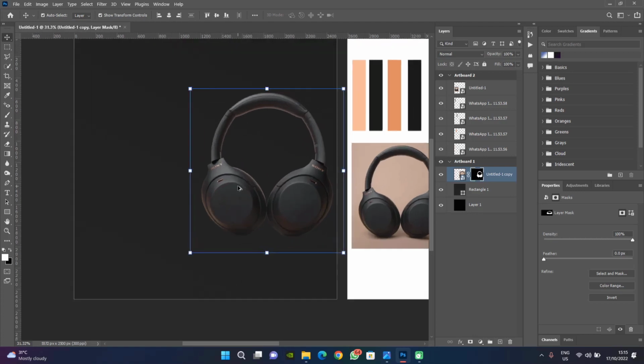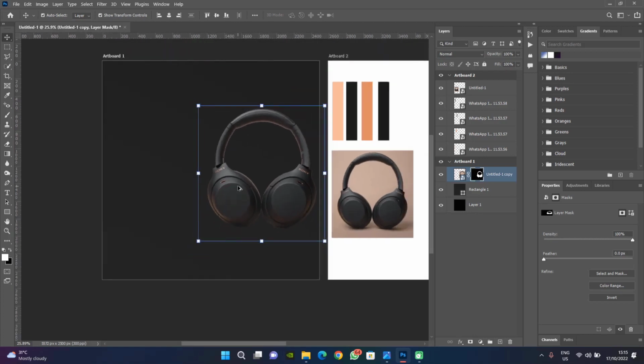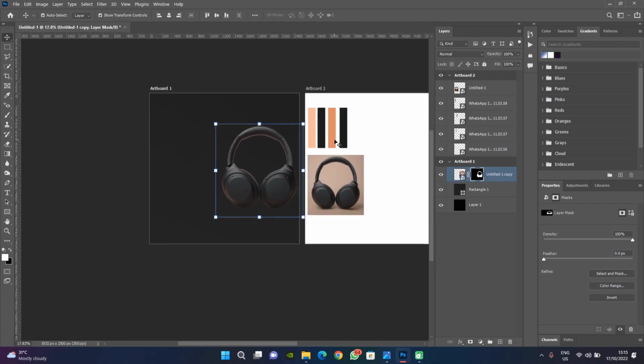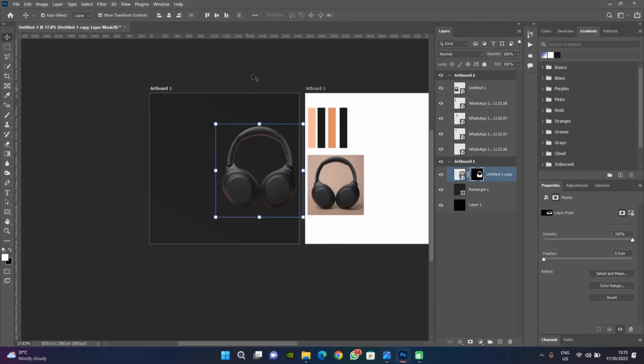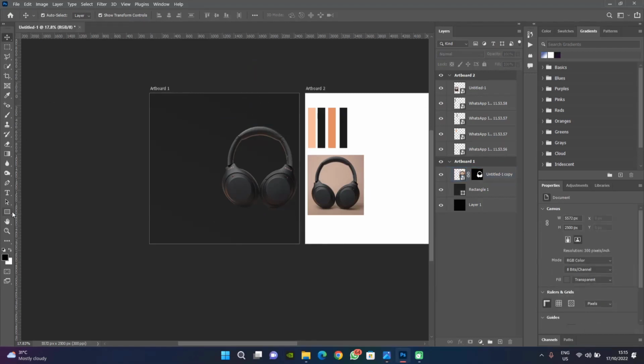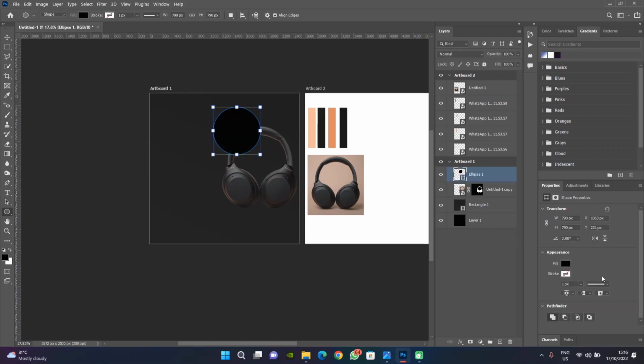To my headphone, I really want to make a little bit of adjustment, but then let me add this orangey background gradient to it first, then we'll do that. So how do we do that? We come to the shape tools and then create an ellipse, not forgetting to hold down Shift to maintain uniformity. We drag and drop.